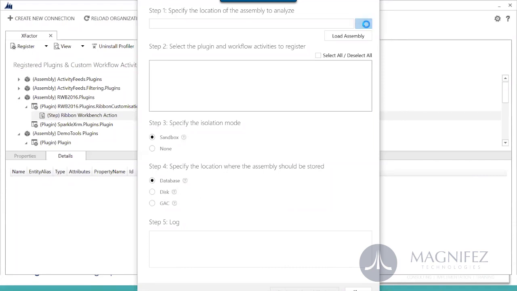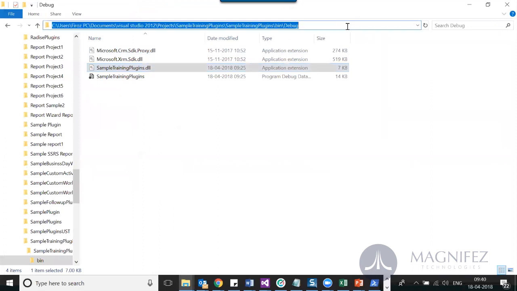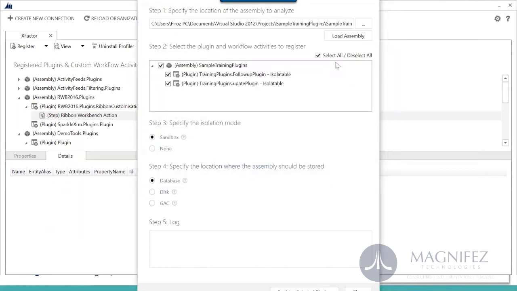Now I just have to select the location of my assembly, so I'll go to my folder. I'll keep all this folder open. This is the location of my assembly. I select that, and this is my sample training plugin DLL. You can see there are two plugins inside here. We want to test all of them or one of them.